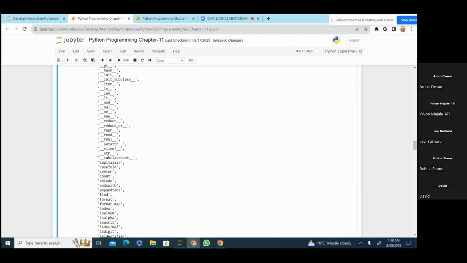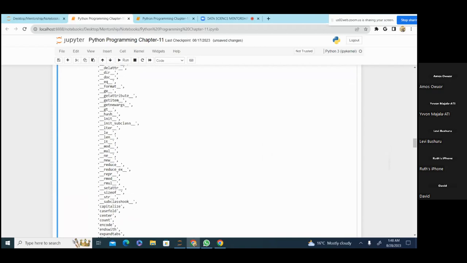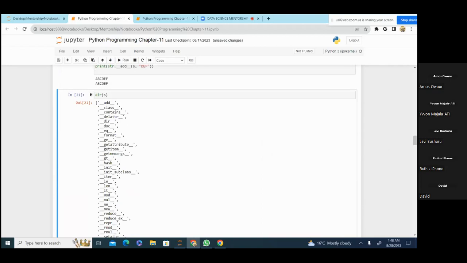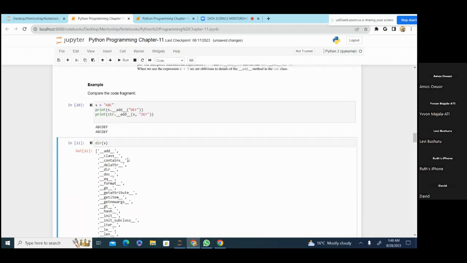You see here, it gives me that ABC is a string. So that is why now in the second case, I am saying that you can say str dot add, and I want to concatenate S and DEF. So that is how it is done.